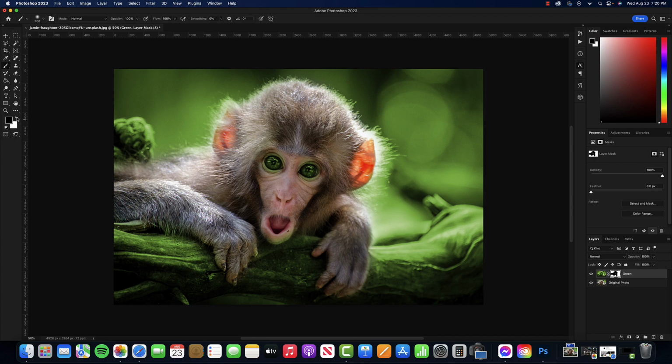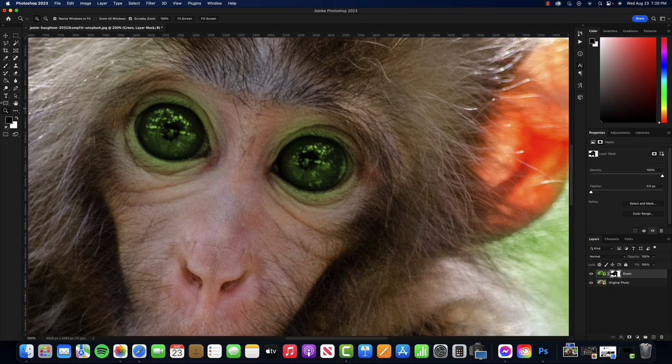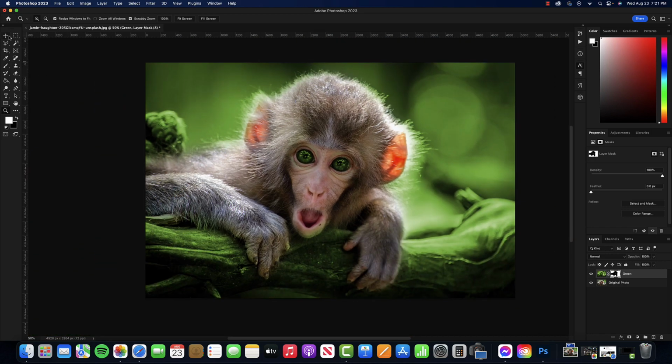I can zoom in with my zoom tool, and if I wanted to fine tune the mask here, I just get my black tool to remove that little excess green around the eye. Again, doing that same thing here, making sure always that our layer mask is selected, and I'll zoom back out, and there you go. You've got a monkey with some intense green eyes.